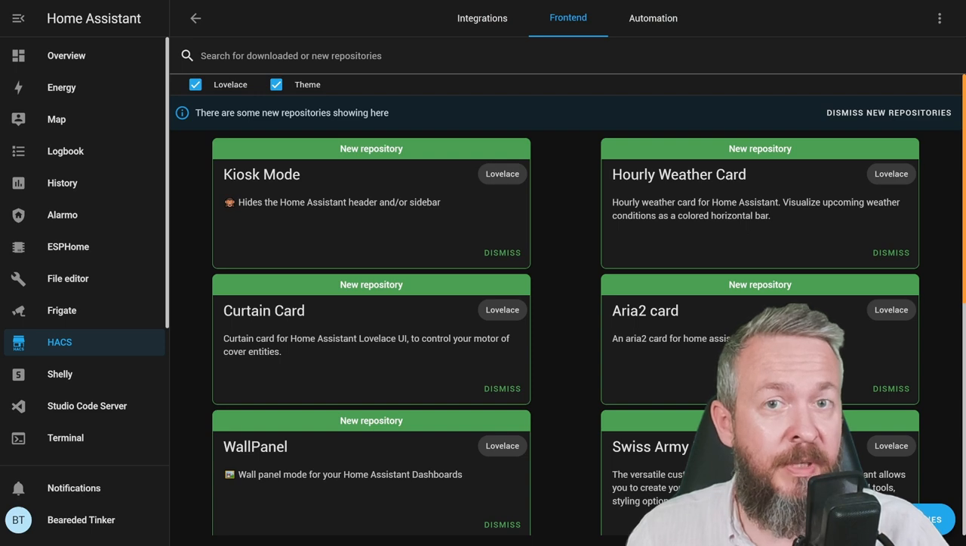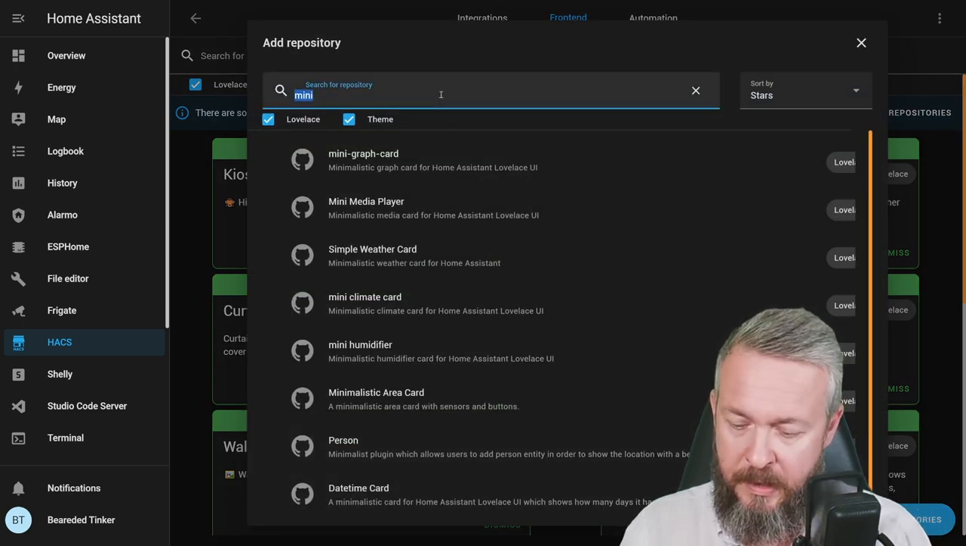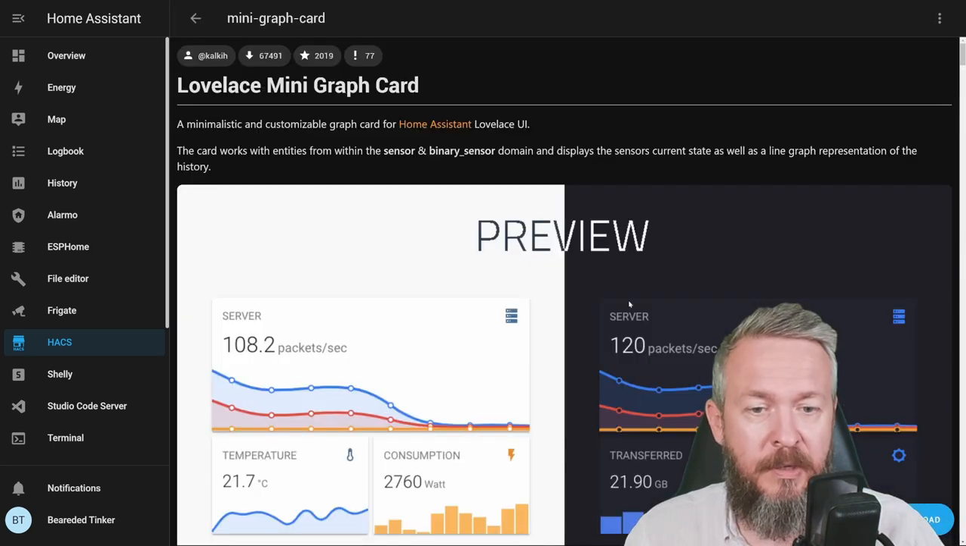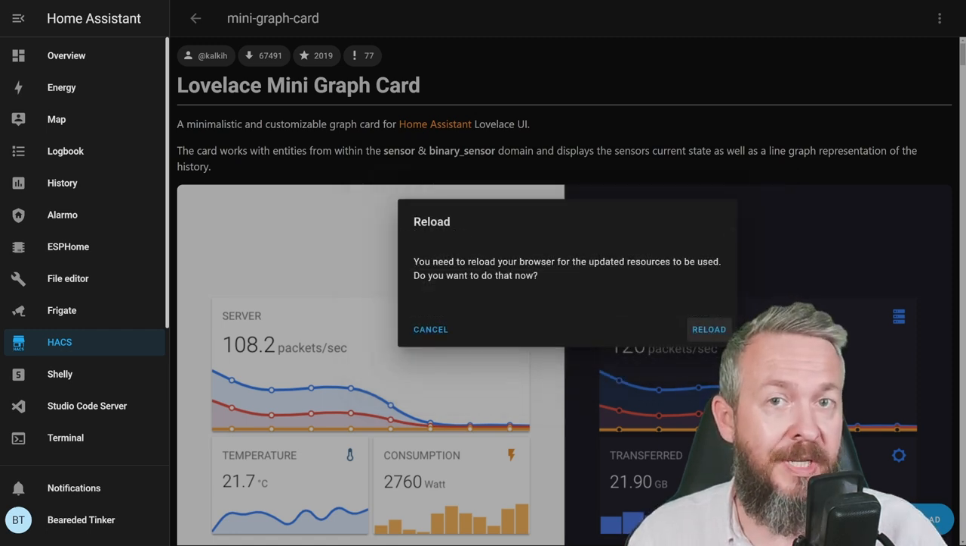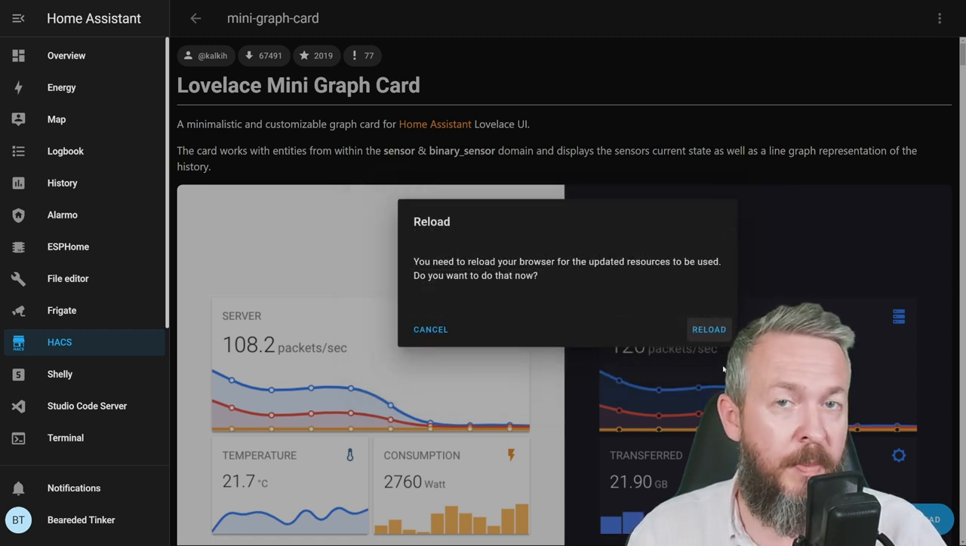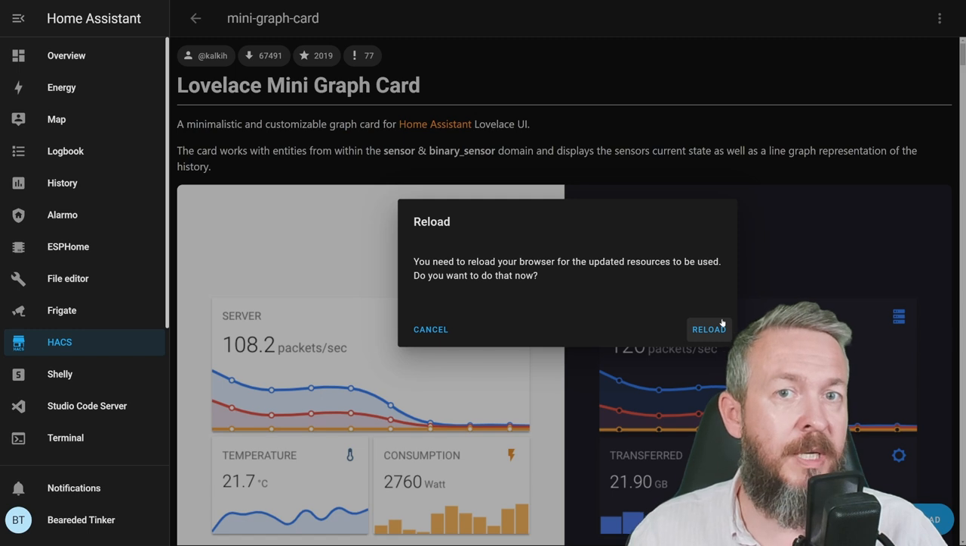The way to install the Mini Graph Card is to press on plus, explore and download repositories. Type in mini, select Mini Graph Card, download. I myself prefer to always download the release versions, so I will not tick show beta versions, and click on download. Since this is not an integration, it's a Lovelace or UI component, we do not have to reload Home Assistant, but we do have to reload the page so that the browser cache can be cleared.